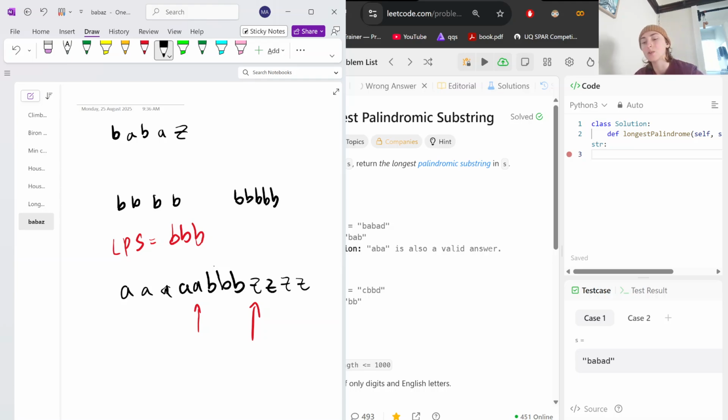Okay, hopefully this doesn't take too long. But anyway, now we see that these characters are clearly not the same, so there's no point in expanding outwards anymore. So now what do we do?